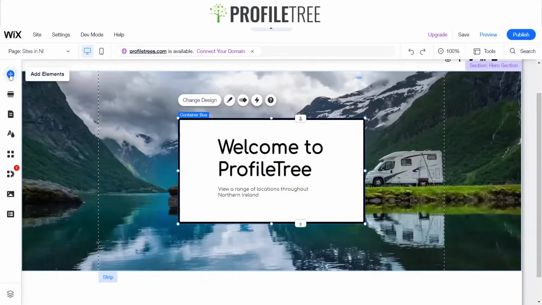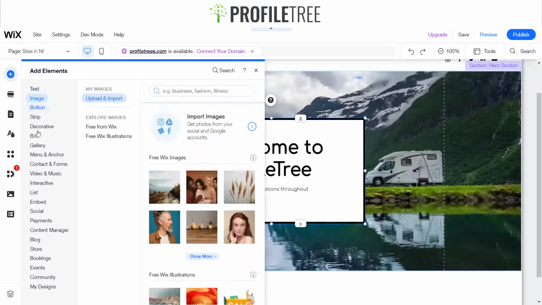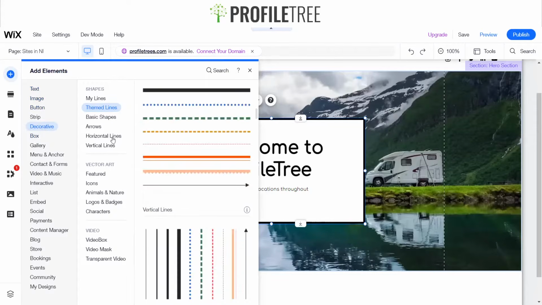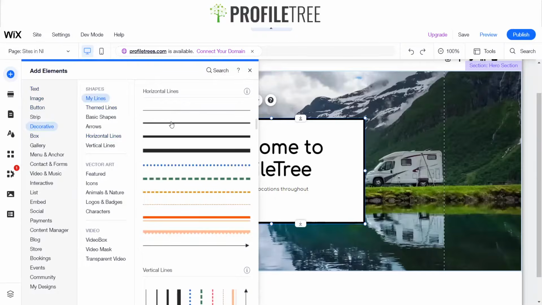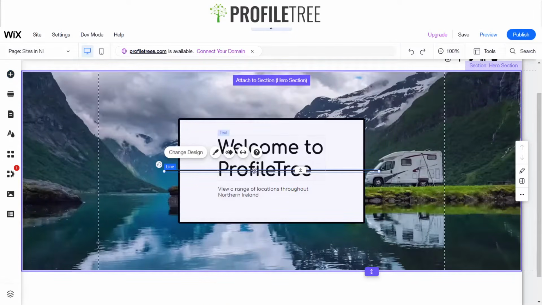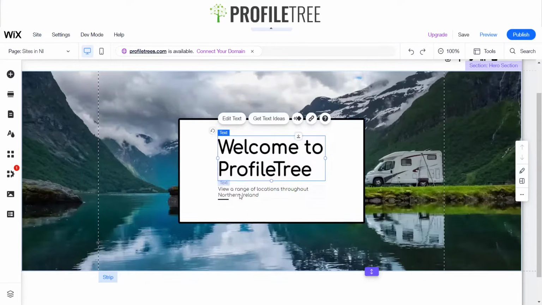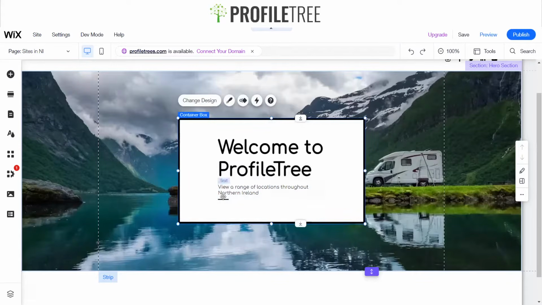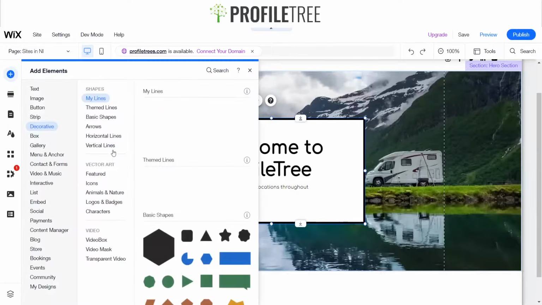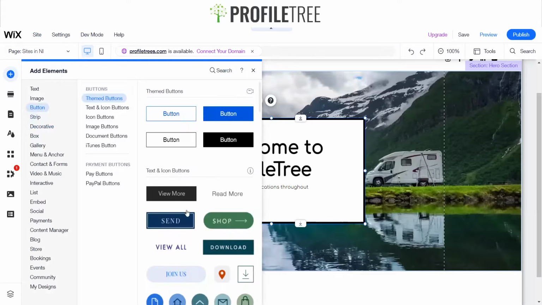And then I can have a little decorative piece here, say a horizontal line or something. Have it within here, just list it there, and then bring that down. So it's just about getting creative with the site. Just play about with it, see what's about, and then we'll add a little button to that.